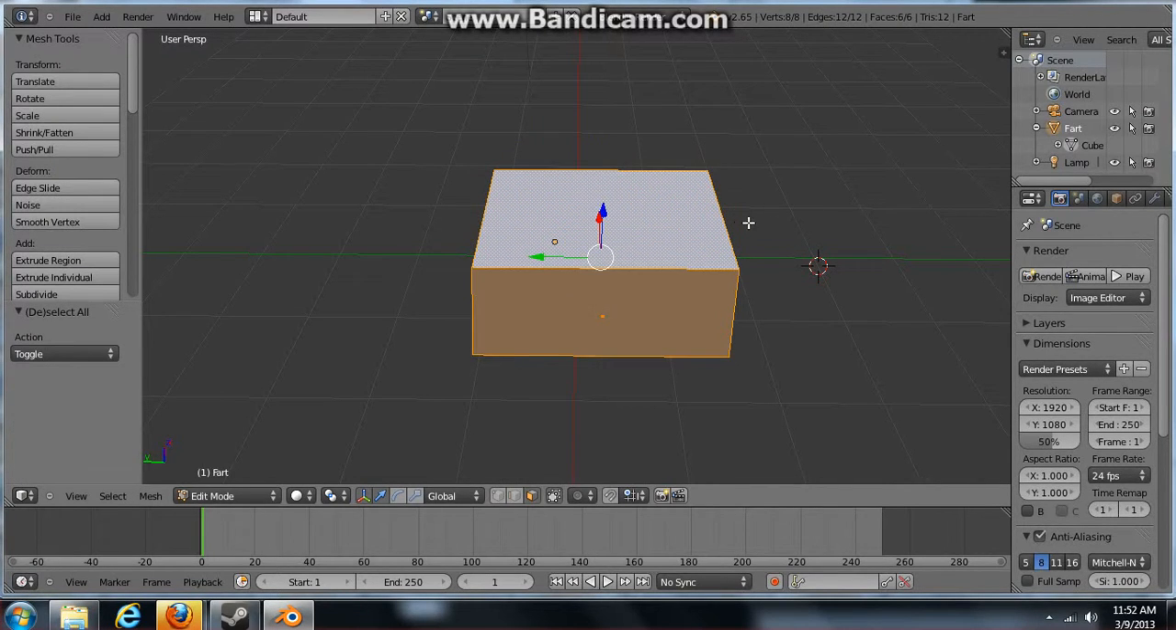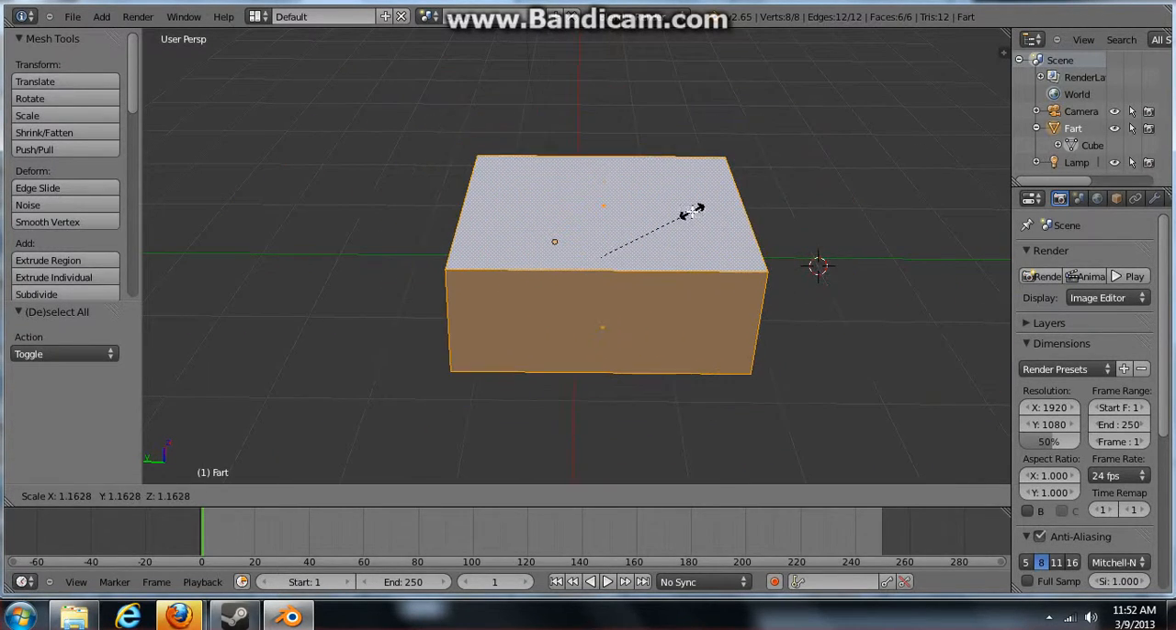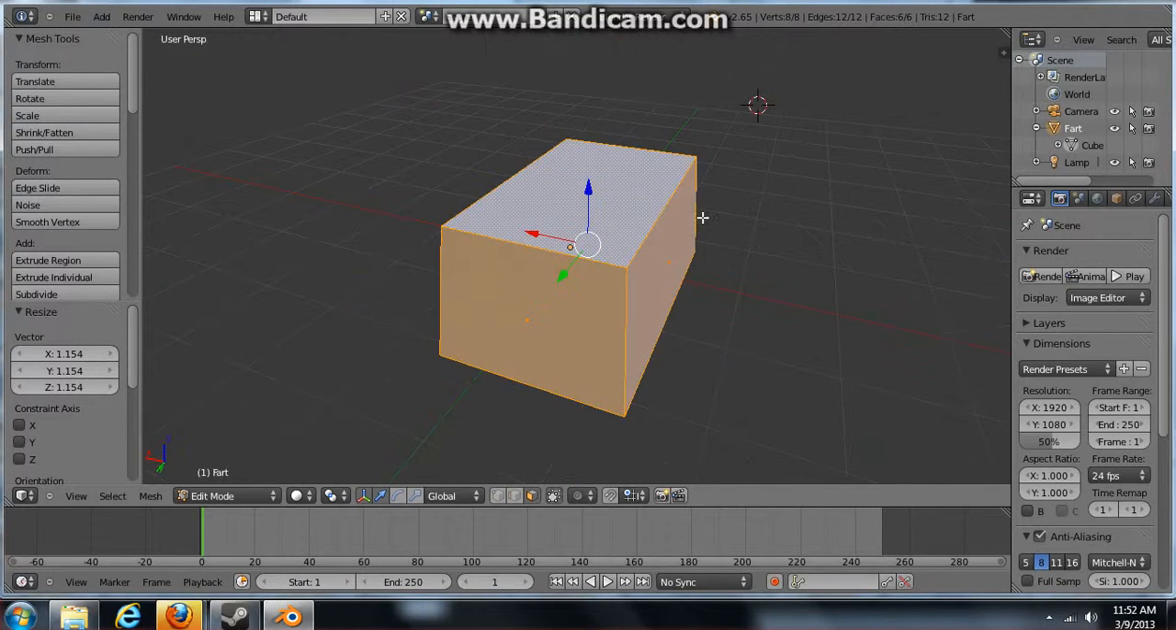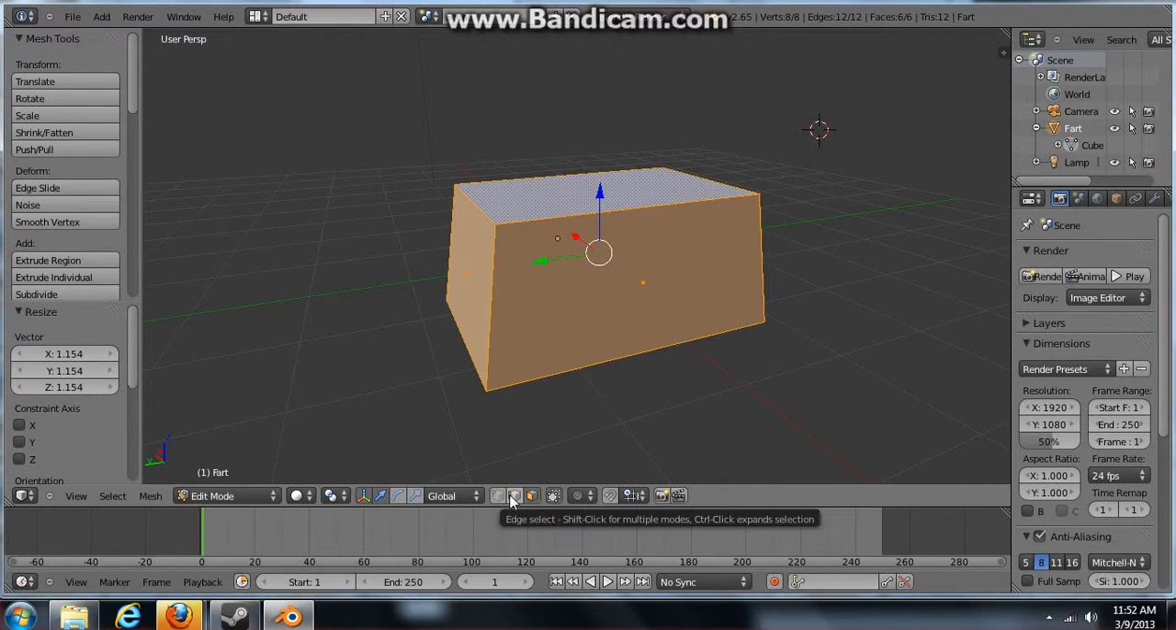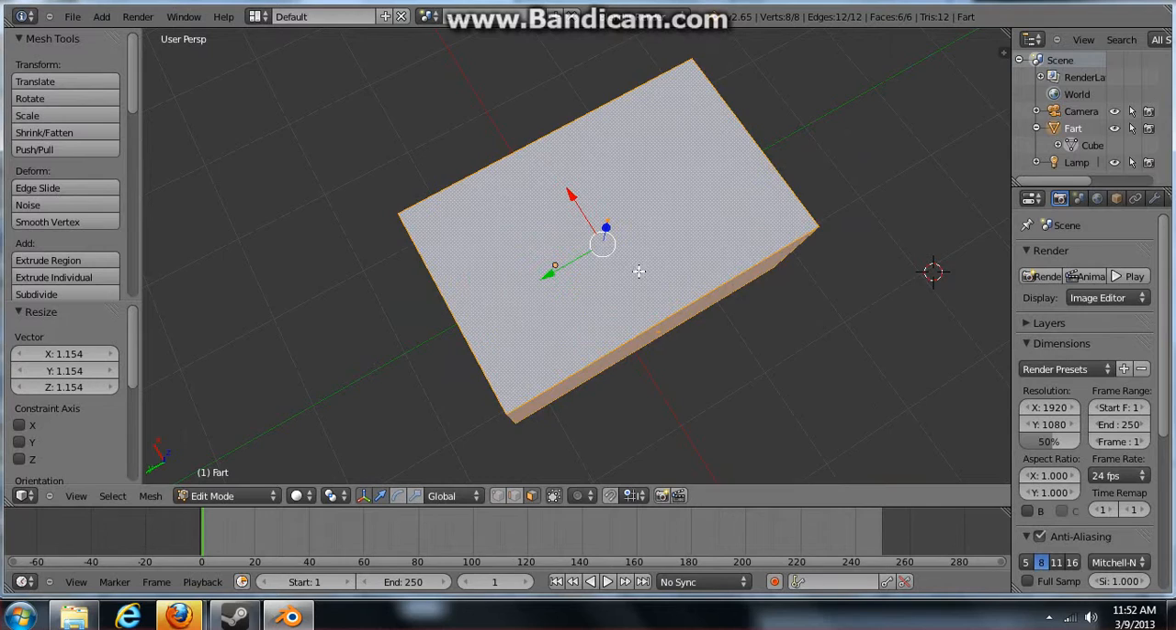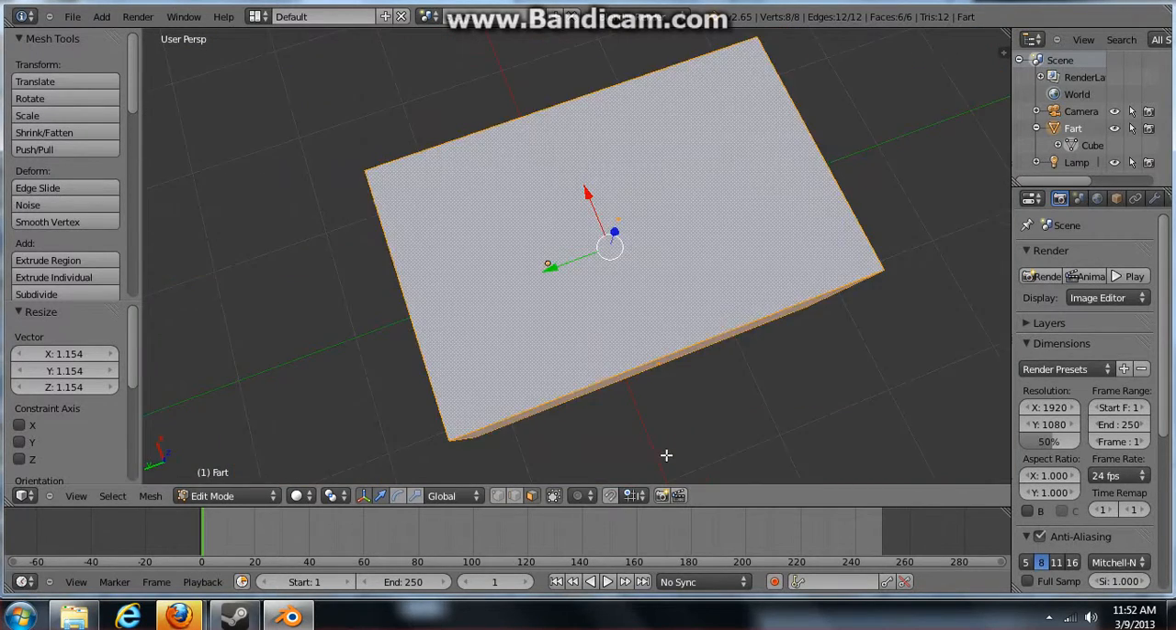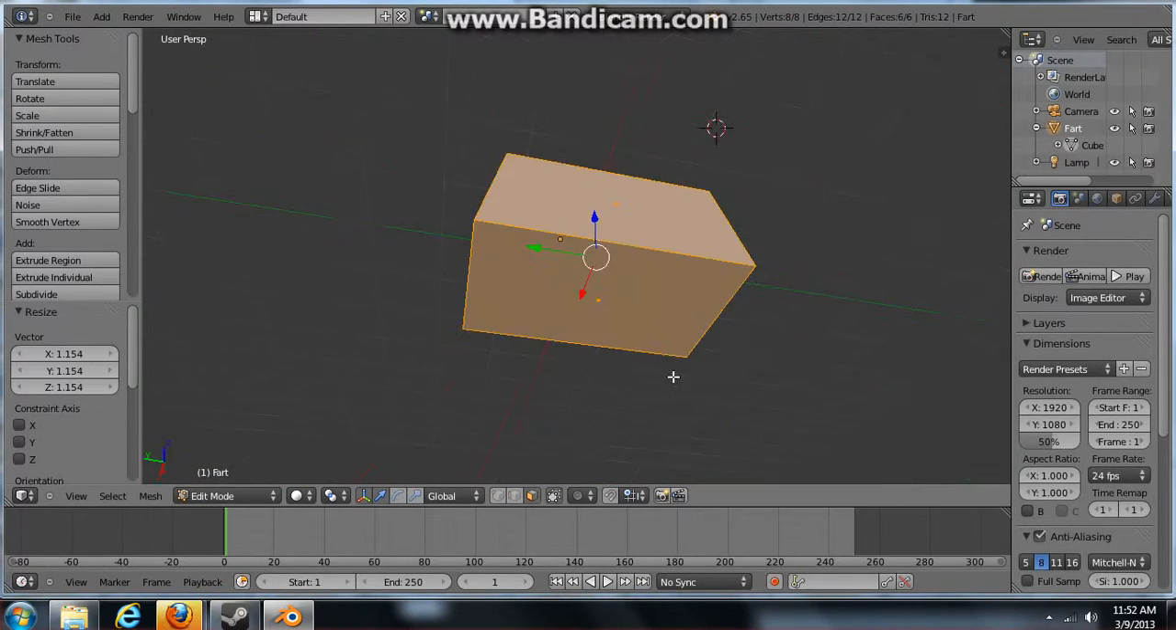So if I click A and I select the whole thing and I make it bigger, it's going to become the whole thing. So we're just going to go ahead and use it on some other stuff too.